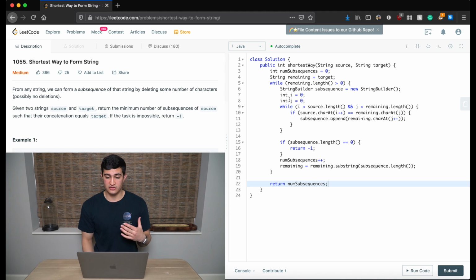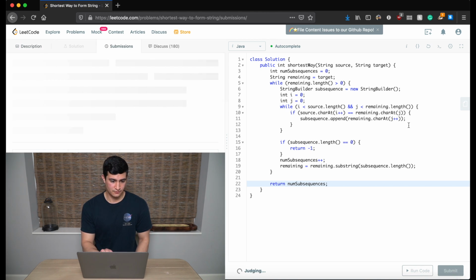Then in terms of our space complexity, well, space complexity is going to be O of m, because we're building our target string. So in the worst case, we're going to be building up a new string that contains our target string and then returning it. So I would say that our runtime is O of n times m, and our space complexity is O of m. So now let's run this code. Let's make sure that it works.